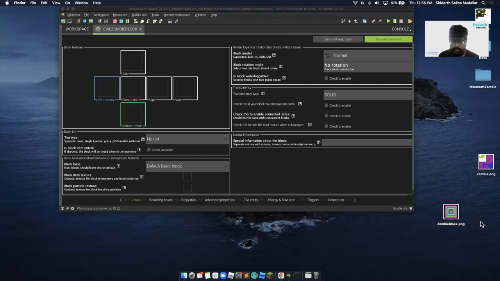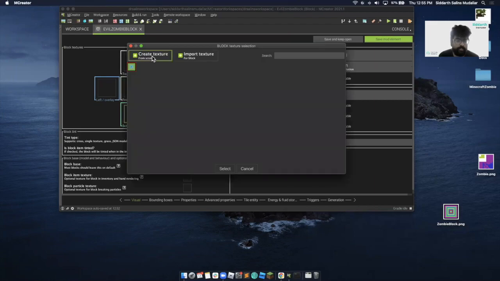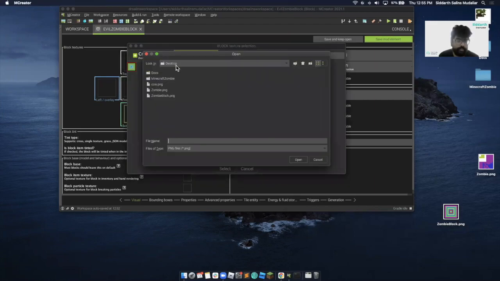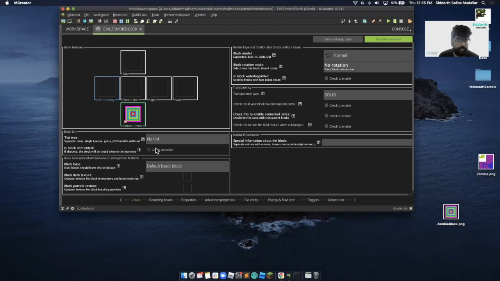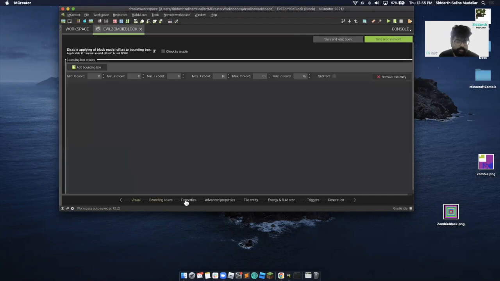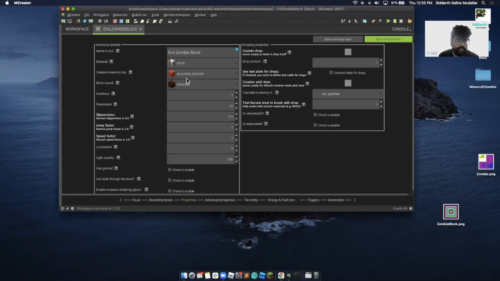Okay. Next, what we need to do is select this and then click on Import. Click on this and select the block that we need over here. And once that's done, make sure that the block model is single texture. And then we leave these items here. So we leave this, we change the properties.